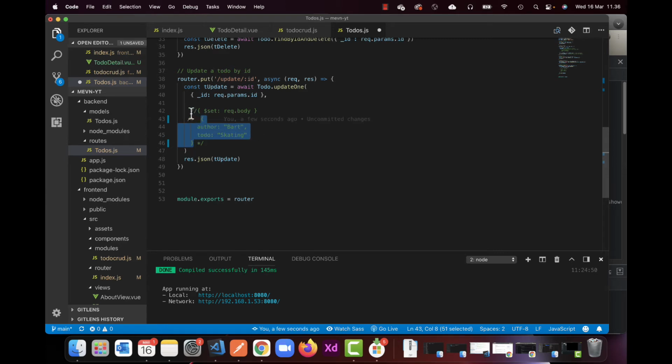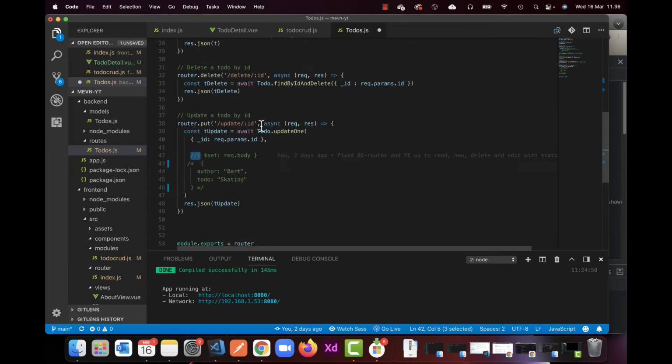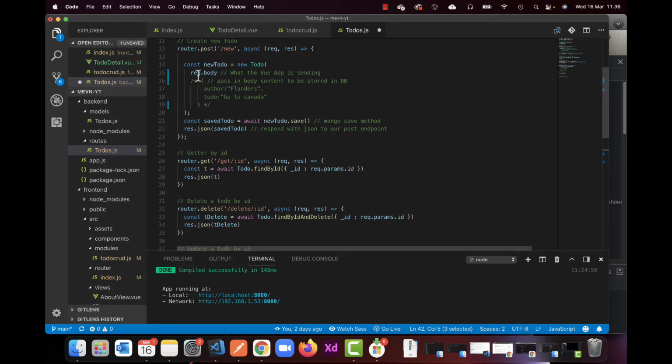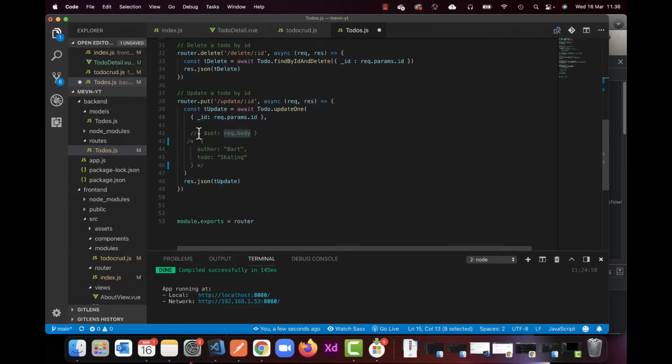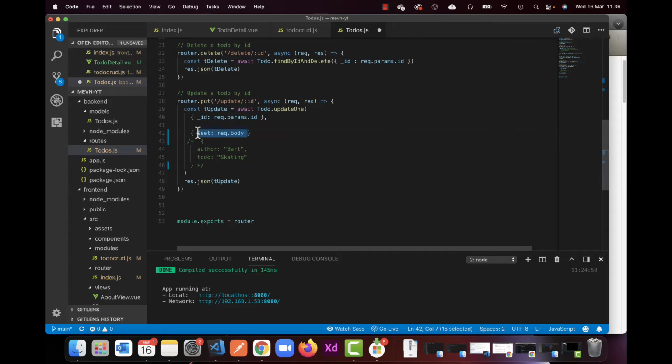The next part of it is, just like we had up here with our new to-do, it's accepting whatever we're sending to it. And we have to do the same down here with our update. And we can always go to the documentation to read a little bit more about this.